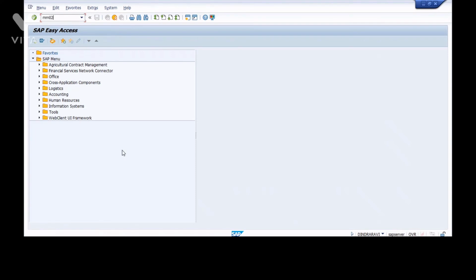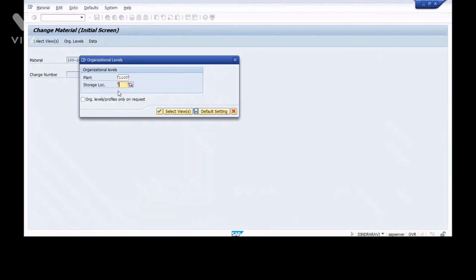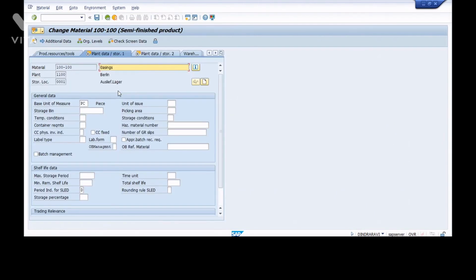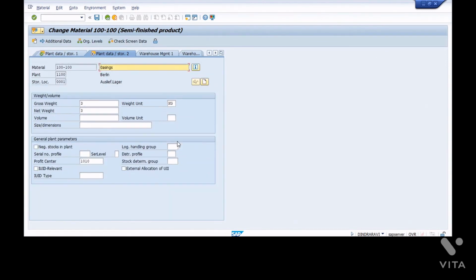Now go to MM02. Okay? Select that. And go to plan data. 700. This is finished goods. Okay? Now there is a field like production version. Okay, I will show you where exactly the production version is.